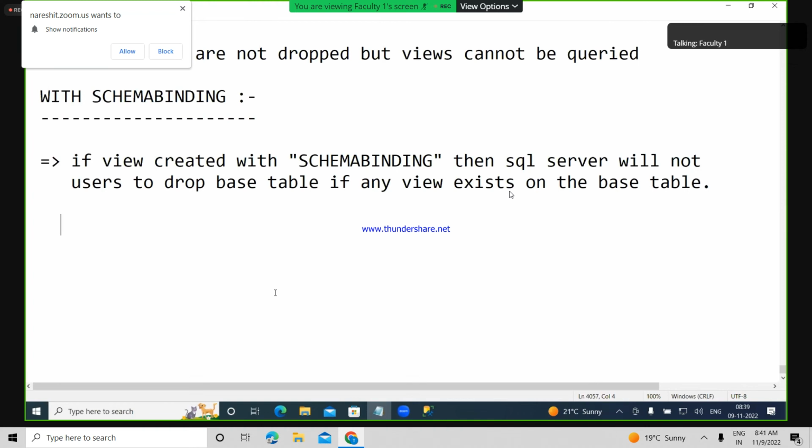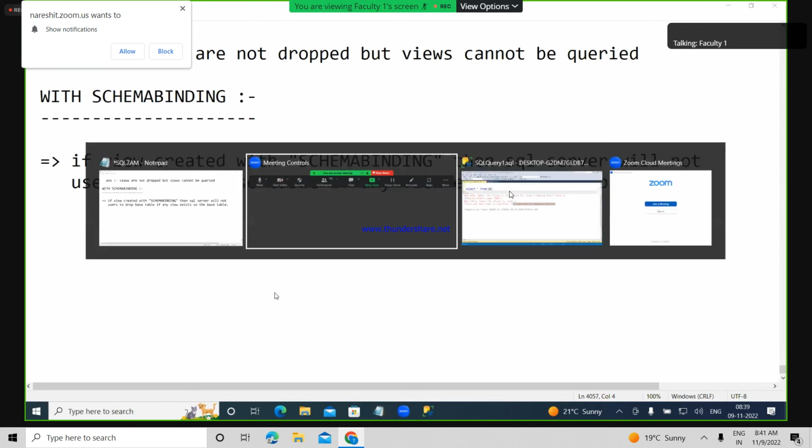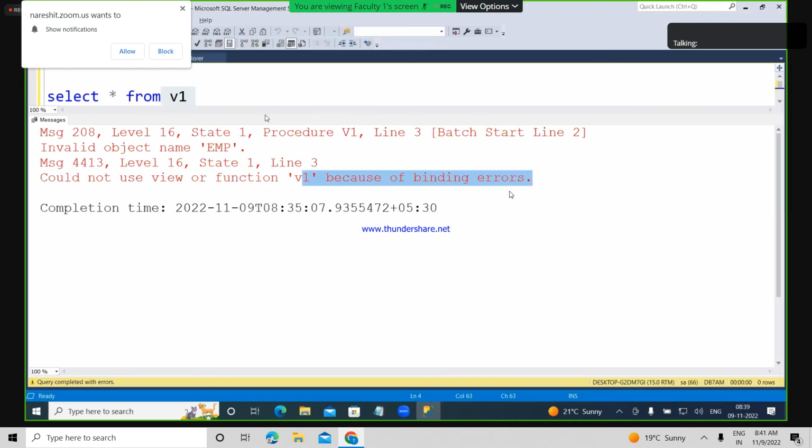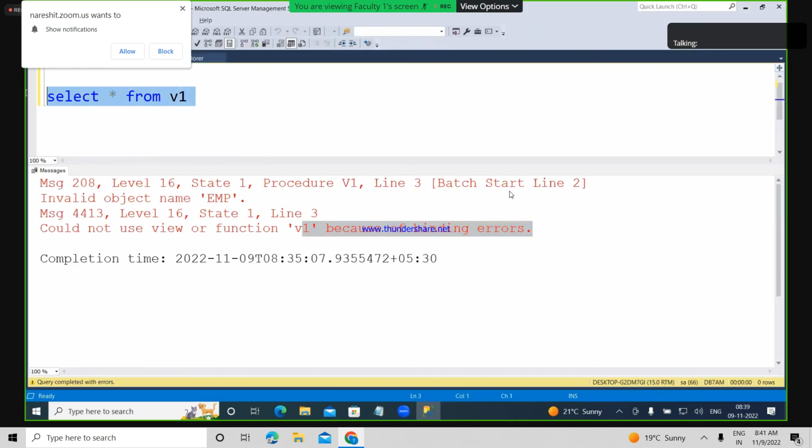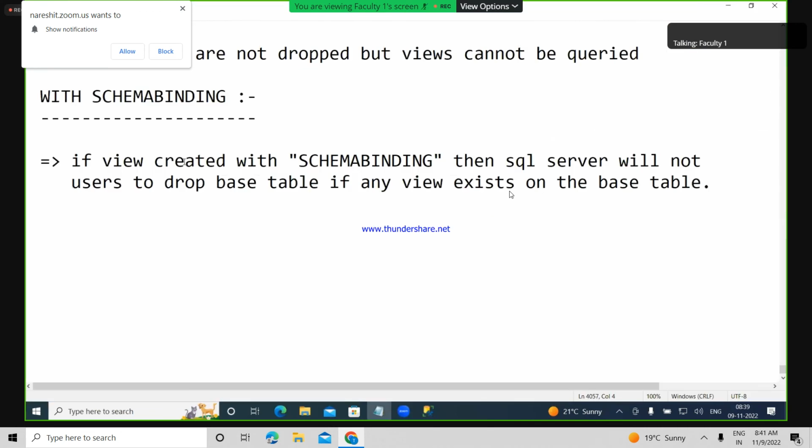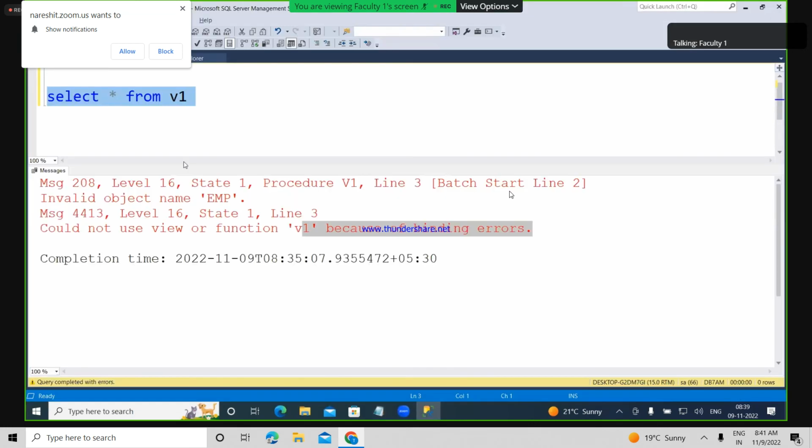Now I want to create a view with schema binding. First see this: the EMP table is not there, it is removed now. But the department table is there, so I'll create the view based on the department table. Let's test. I'm creating view v5.